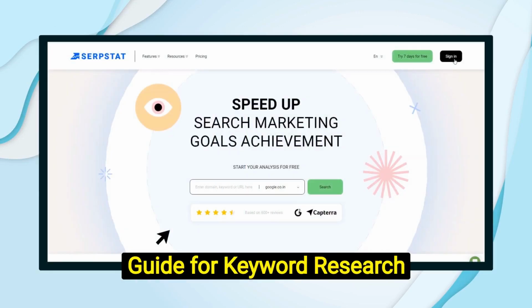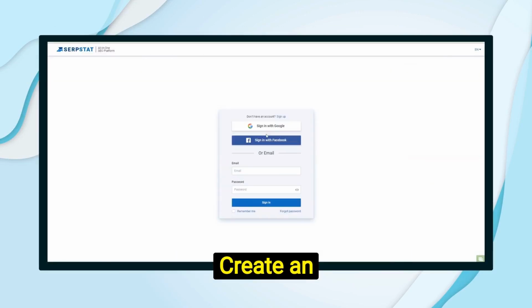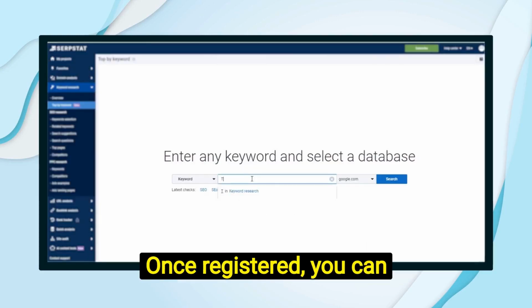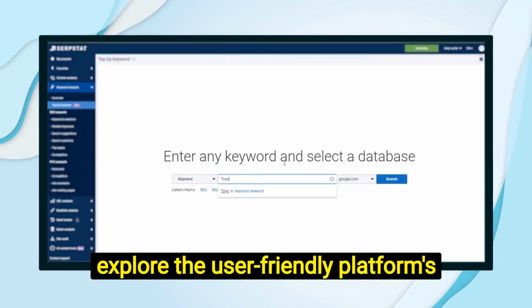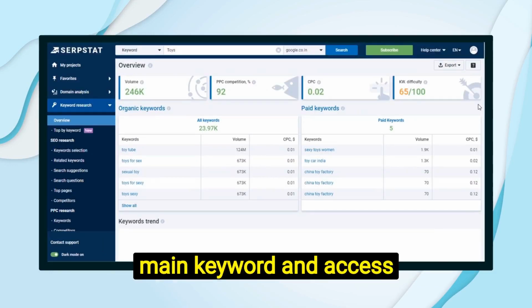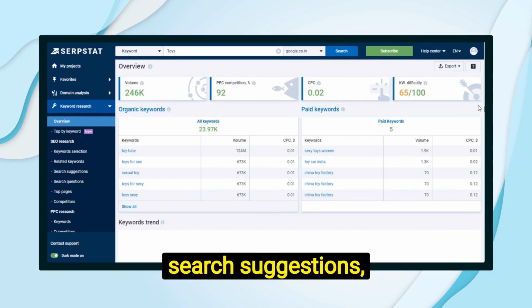Serpstat's step-by-step guide for keyword research. Create an account by signing up on their website. Once registered, you can explore the user-friendly platform's features, starting with the overview section where you can enter your main keyword and access options like related keywords, search suggestions, and competitors.